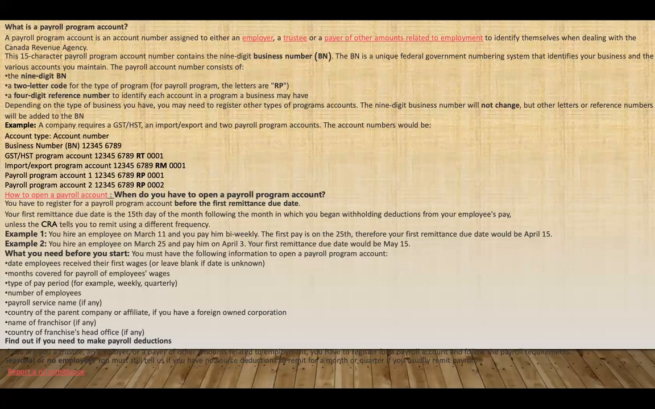For example, you hire an employee on March 11 and you pay him bi-weekly. The first pay is on the 25th. Therefore, your first remittance to CRA will be April 15. Or you hire an employee on March 25 and you pay that employee on April 3rd. Your first remittance due date will be May 15.